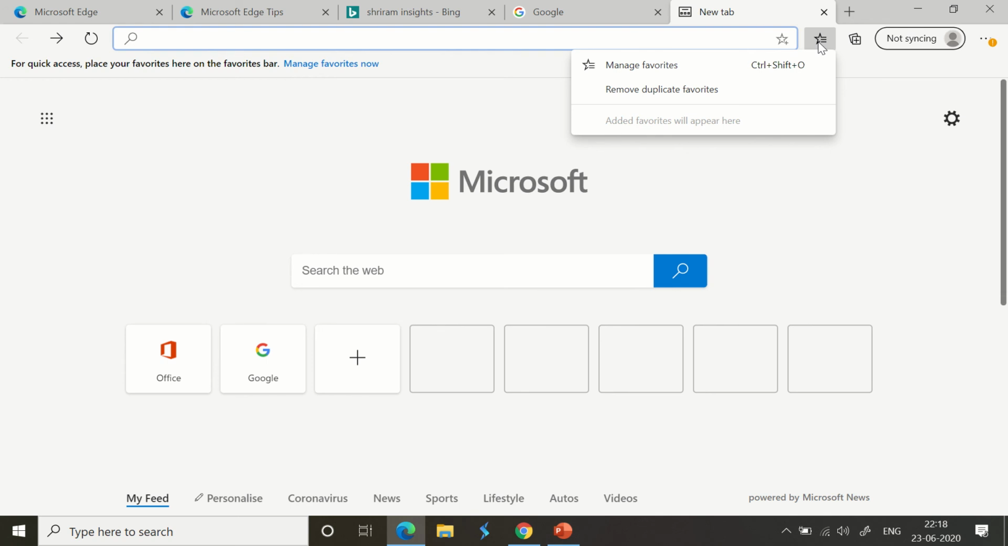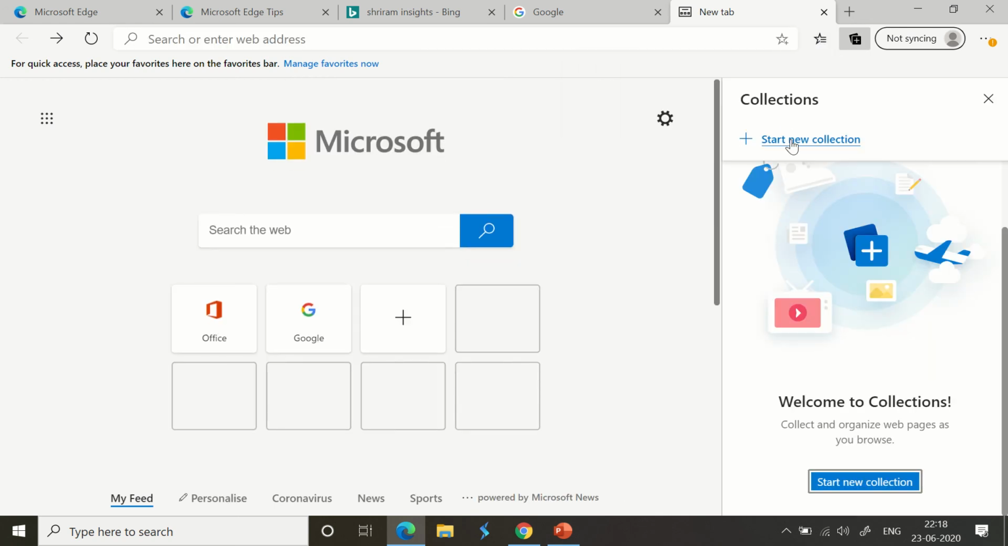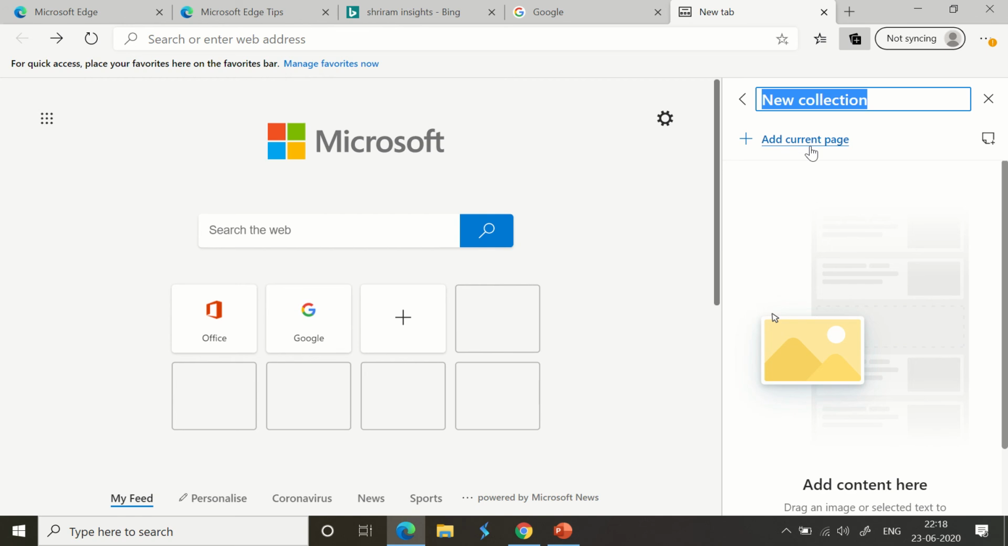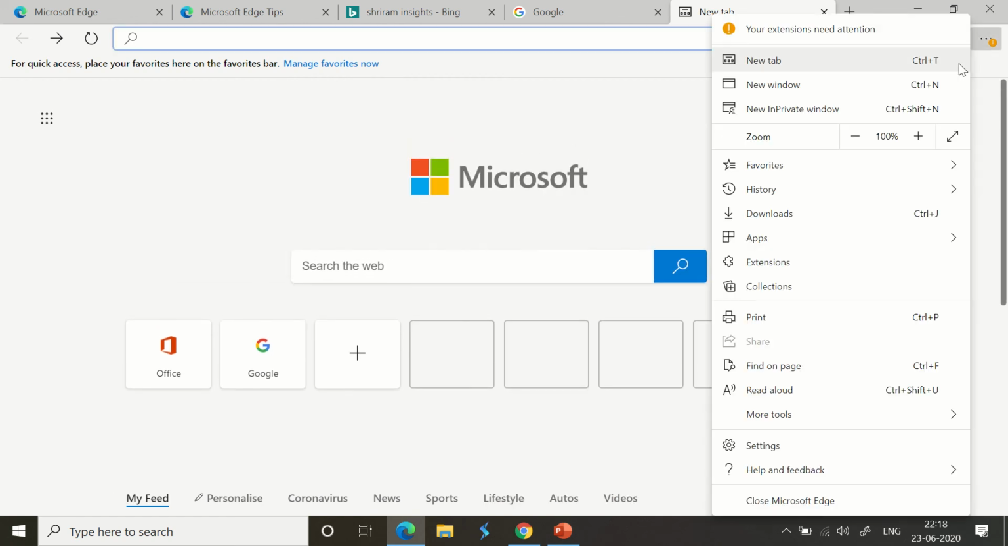Bookmarks are as usual, and I can mark it as a favorite, and it's just like your previous version. And this one is pretty interesting, where you can start collections, and you can add a new page here, and you can keep adding. Add the current page. I have added the current page to my collection, and this is just like a bookmark, but it looks pretty nice for you to use. So all these are new features which have come really nice, and I believe this will attract a lot of users.